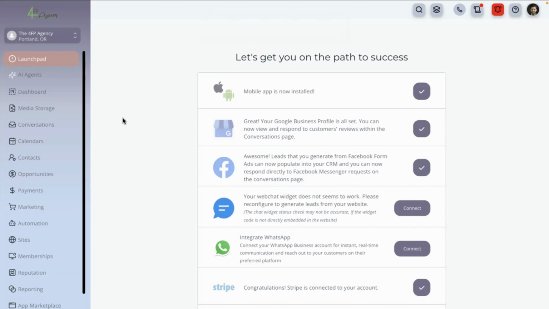Okay, so I wanted to just show you a little bit about how 4FP high level works, some of what is embedded in this package for you, so that you can really see what this can do for your business. I'm going to start from the top and work my way down this left-hand panel and explain each one of the sections.